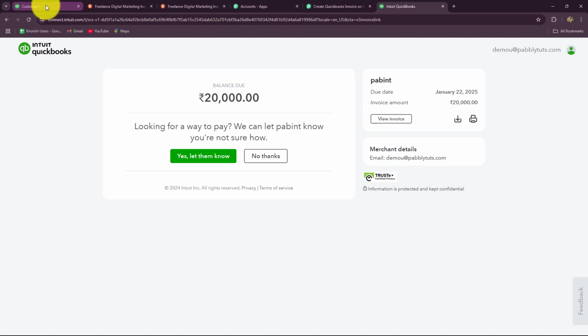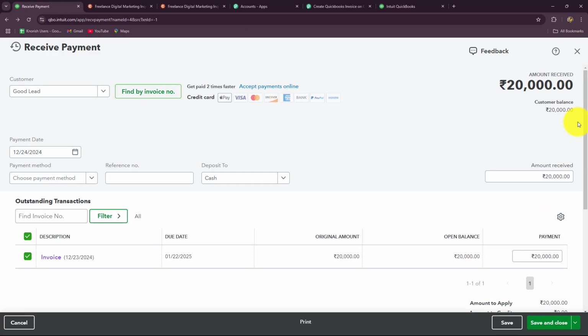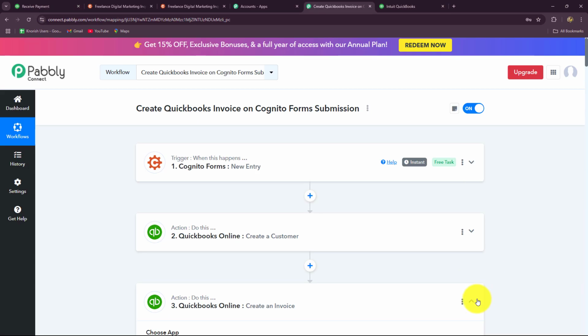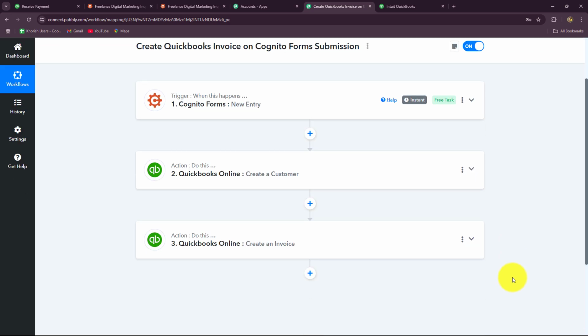Now I'm going to take you back towards my QuickBooks. And here you can see that here we have the invoice. This means our connection between Cognito Forms and QuickBooks is absolutely successful. And now every time a new form will be submitted in Cognito Forms, automatically an invoice is going to be generated. First of all, the customer will be created, and for that customer only, the invoice is going to be generated automatically in QuickBooks. So in this way, you will be able to manage your finances easily and effortlessly. So I hope this automation is clear to you. Also, it is helpful for your business.